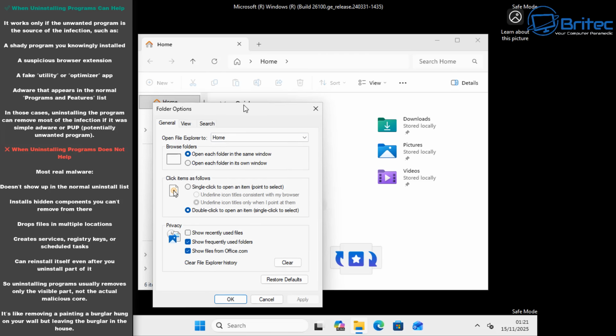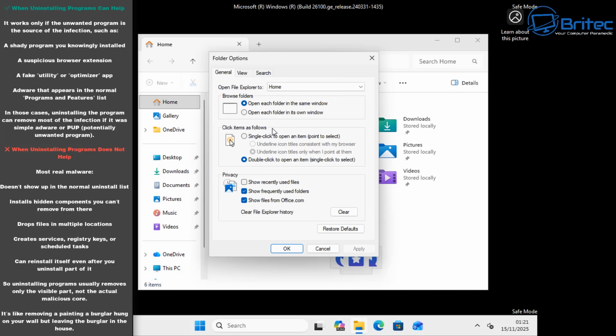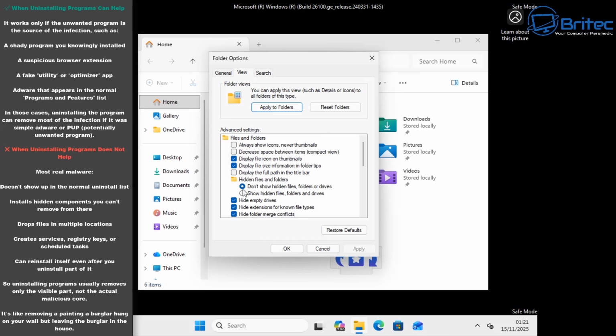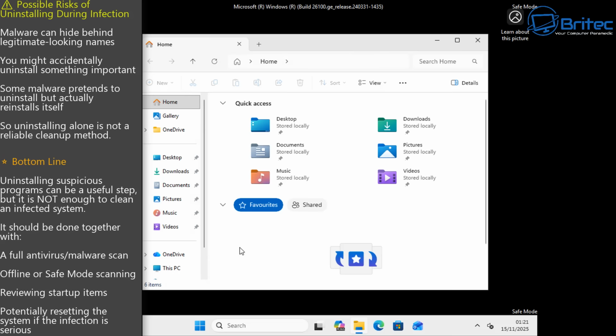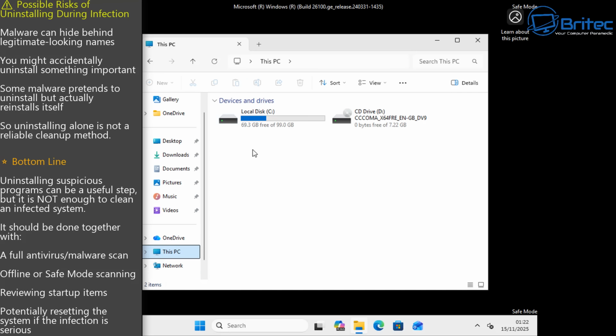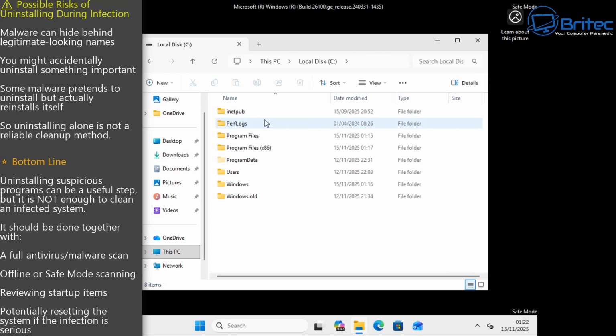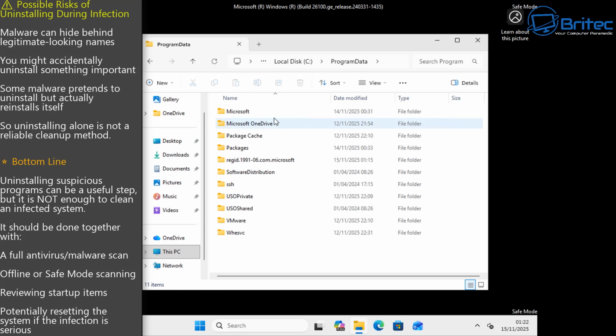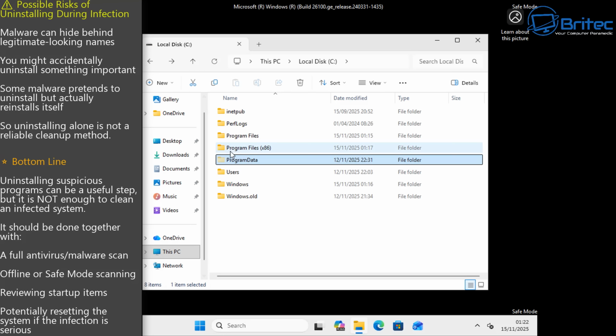Also, going into File Explorer, click the three dots and go to folder options. You want to go to view here, and you want to show hidden files, folders and drives, and take the check mark out of hide extensions, because you want to be able to see what these files are, because malware is very clever at disguising itself. Normally inside here, program data, if you don't know what you're doing, manually going around the system like this can be very dangerous. So you need to know what you're looking for.